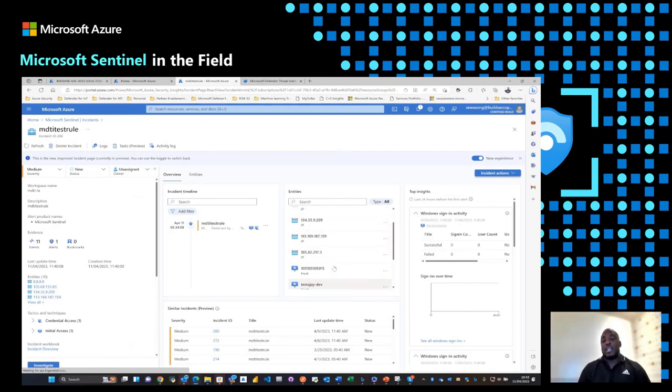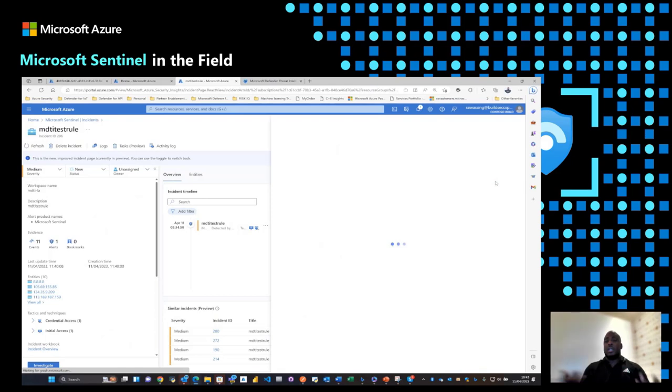So this is the incident. We have all these entities, as you can actually see here. And what we're going to do is go towards the incident actions and run the playbooks. Of course, it's really up to you in terms of how you'd like to use this. If you've created an automation rule, I think that's the most ideal approach, right?